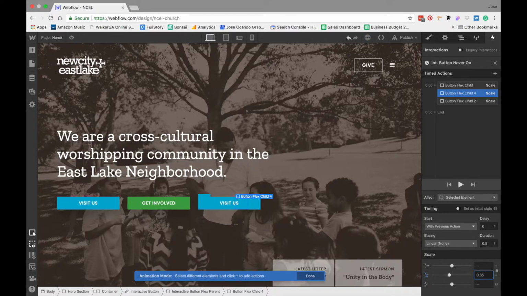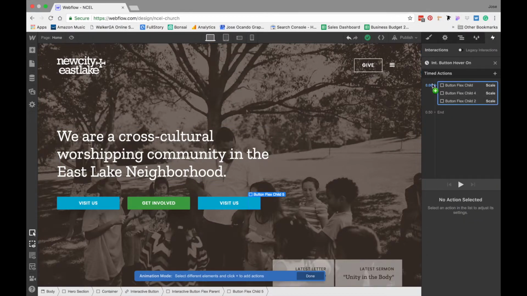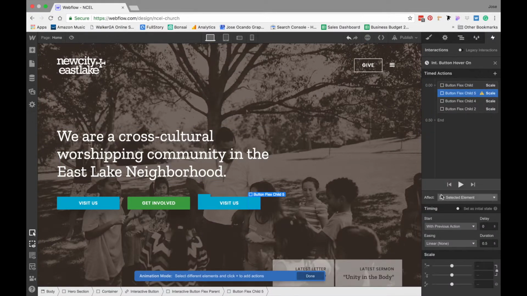Maybe 0.85 just to make sure Visit Us is still nice and readable. And then number 5 is our last one. We'll add a fresh scale, unlink the properties, and we'll make this maybe 1.1. If I click on the last one, you'll get a sense for how all of them will be laid out.